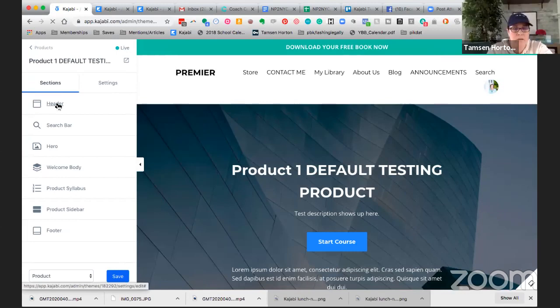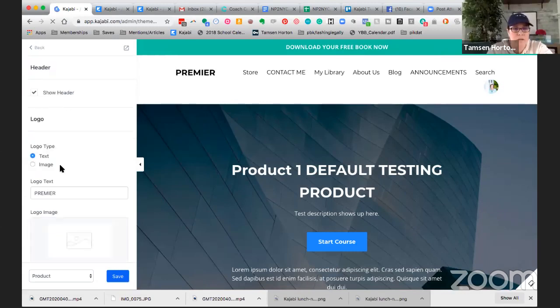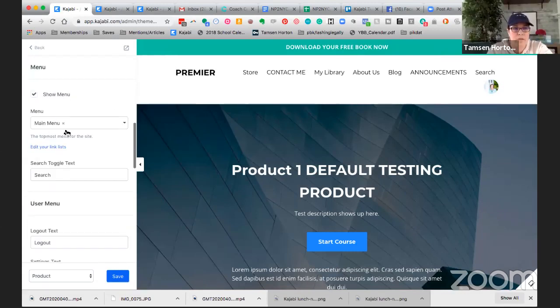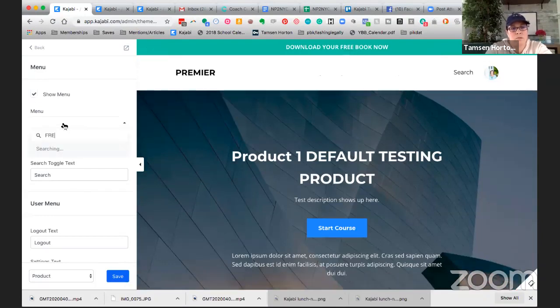Back to my header. Scroll down to my menu. Choose the one that I made and click save.